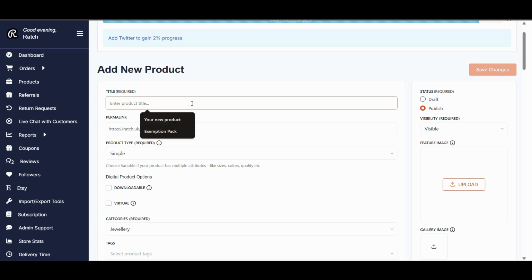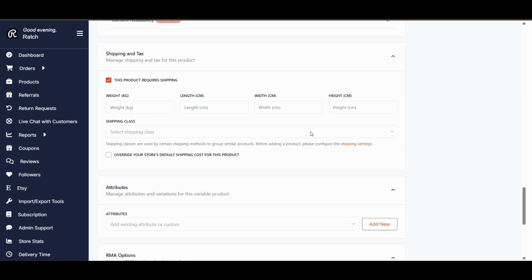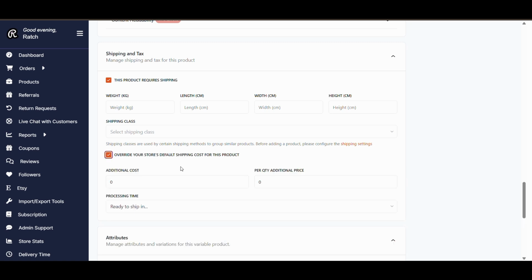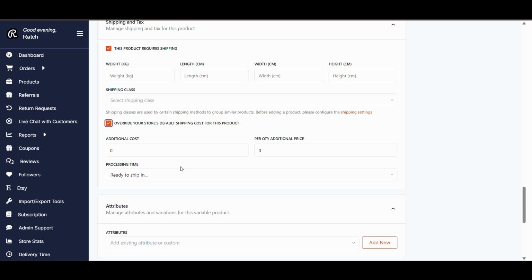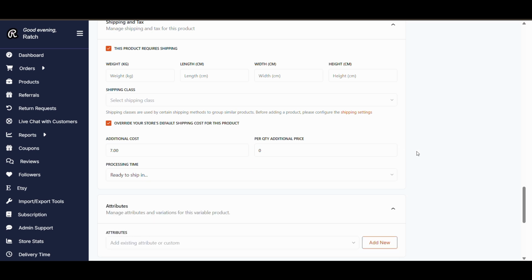Let's add a new product, and just for this, we'll name it Example, and then skip down to the shipping options. Here you can see an option to override the store's shipping rules. Let's say, for example, that this product was going to cost £8.99 to post. The store already has £1.99 applied as postage, so in this box, we just need to add £7. The system would then add the £1.99 and the £7 together to make a total of £8.99.